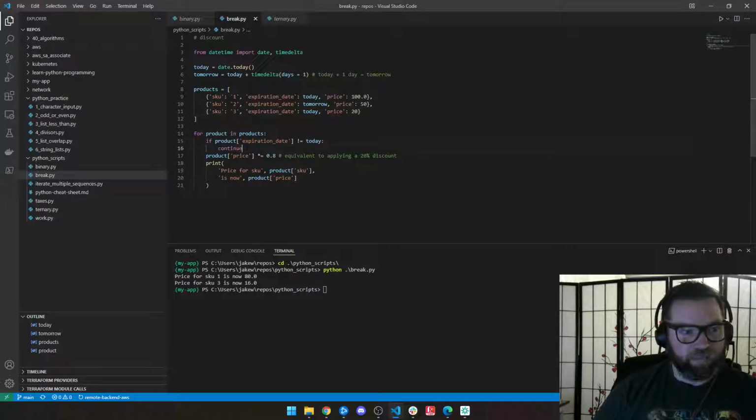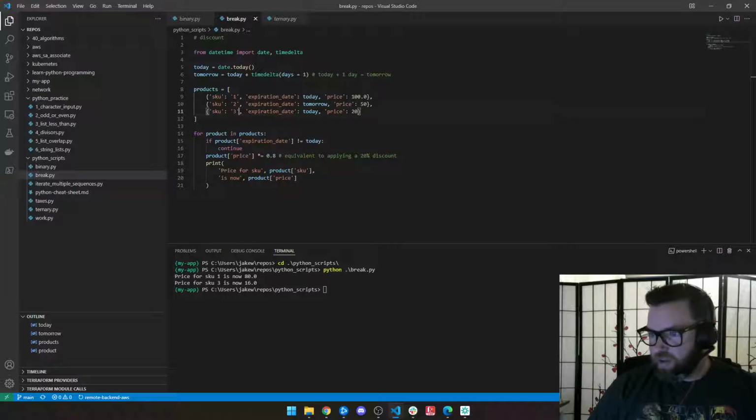Now, if I had put break, it would have just broken out of here altogether, and after it found the first one, it would have just stopped, and it wouldn't have gone any further. But in this case, since it found it in SKU 2, it did SKU 1, found SKU 2, said, oh, that's not true, and instead of stopping, it went ahead and read SKU 3 as well, and that's what continue does.